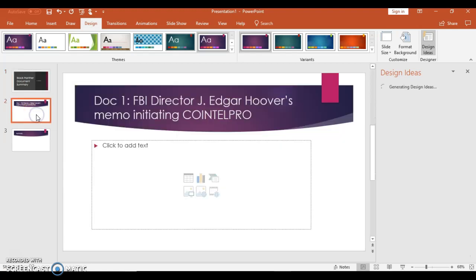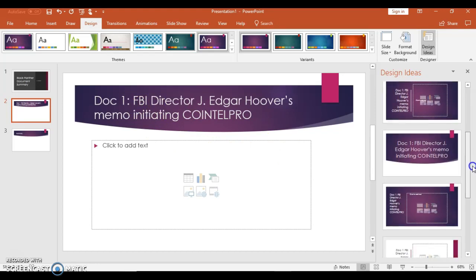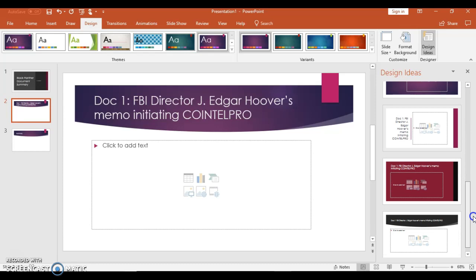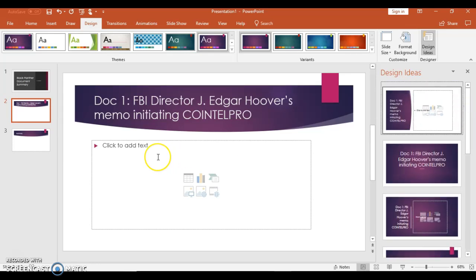For the next slide, we'll go here. And on your second slide, you will need to have the title of the document as well as the picture of the document. So we'll go ahead and look at the design for this slide. I think I like the one that was already selected.